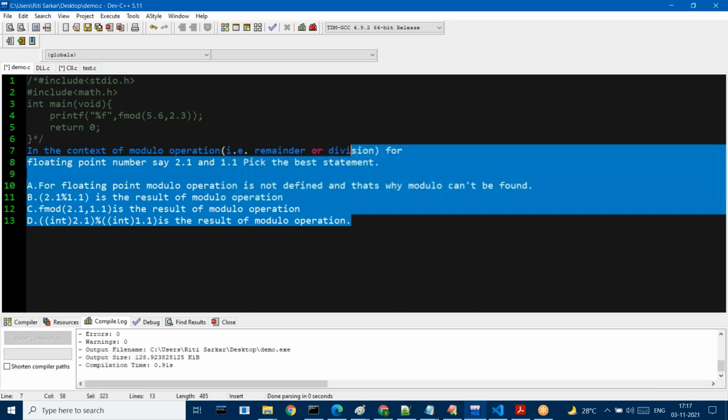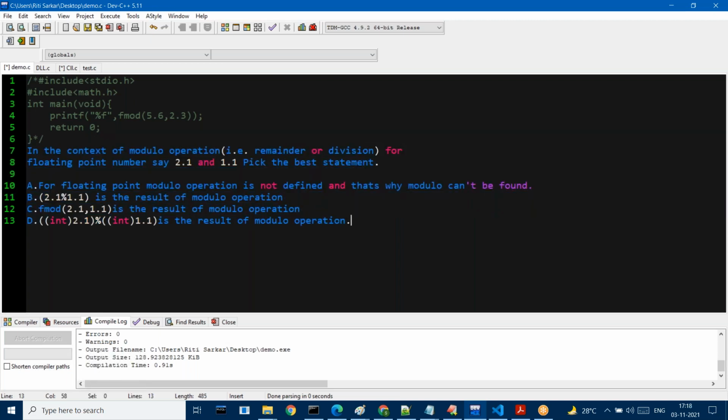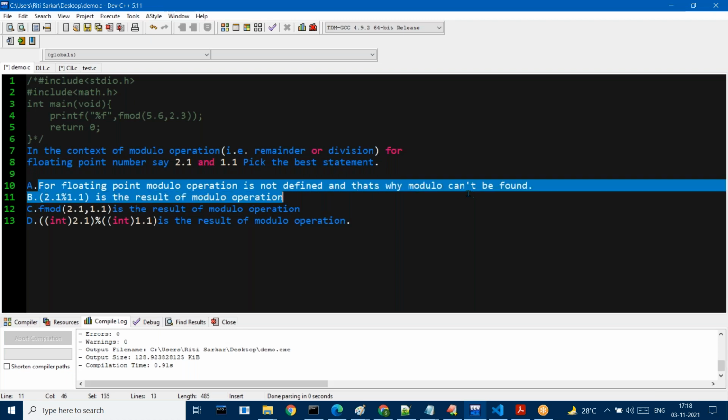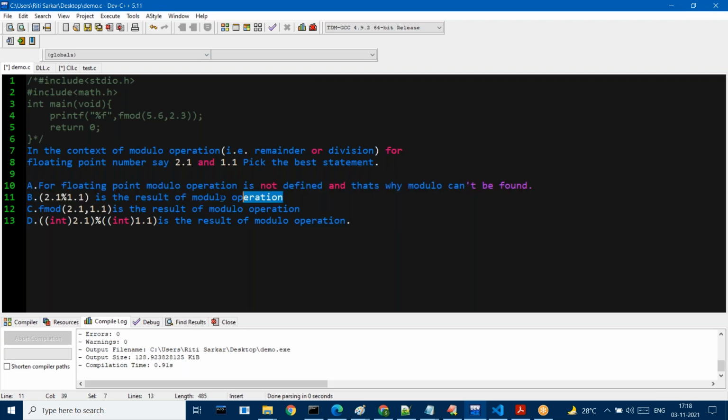Now my question is, among the four options, which one is correct, guys? Yes, C is the correct option. Why? Because this one is incorrect, sir. This cannot be done because we are going to get a compilation time error. This I've already shown you perfectly.